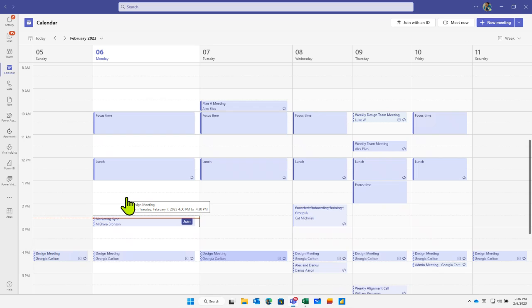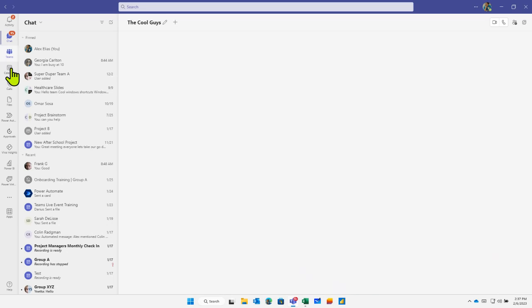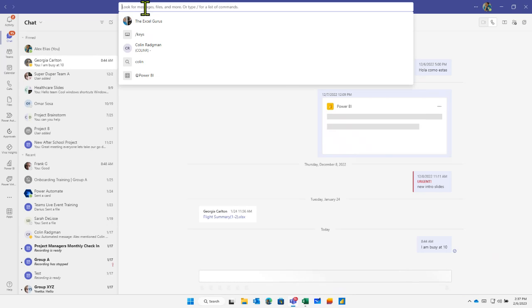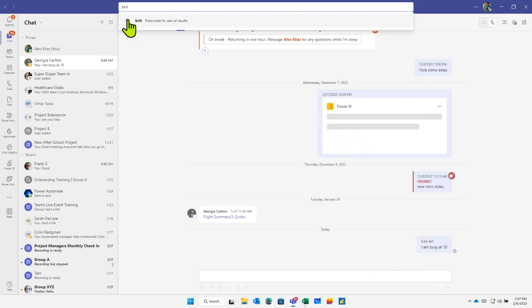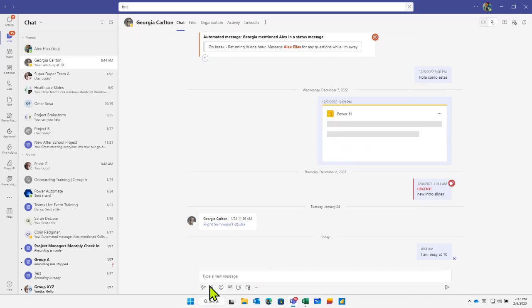Now, after you share a file from OneDrive for Business, you can start working on the files all at the same time, just like we showed you earlier. You can do this directly inside of Teams as well. So let's start by jumping into one of our chats here, and we'll just choose Georgia for right now.